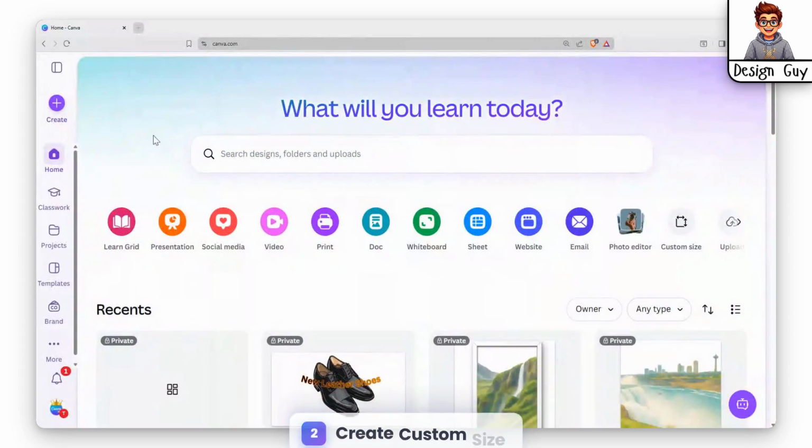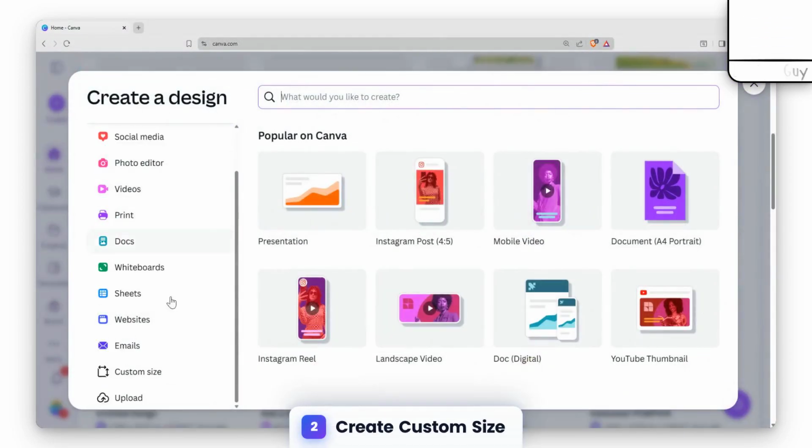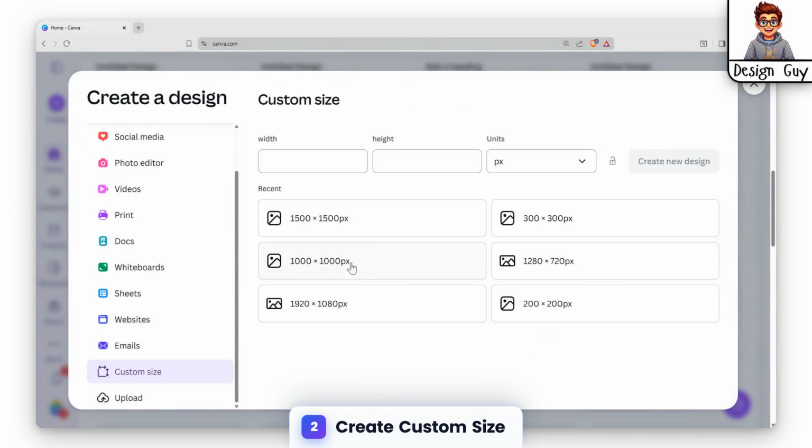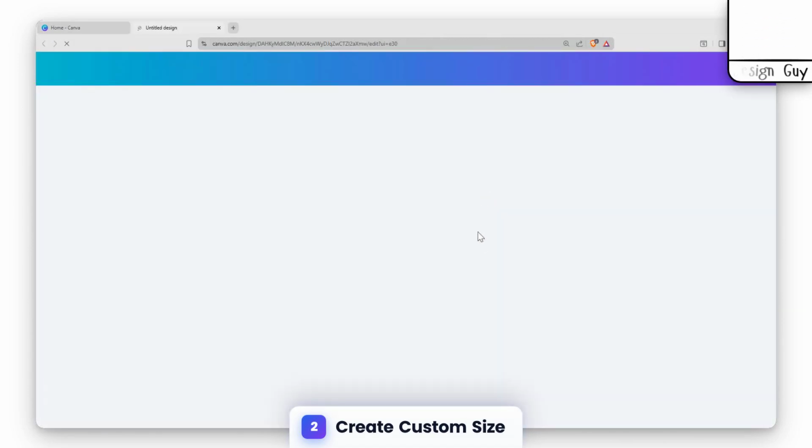Want to know how to spot and remove pro-only elements in Canva? Let's dive in. Click the Create button, then choose Custom Size. Enter any dimensions you prefer. There are no restrictions, so you can use any size here.